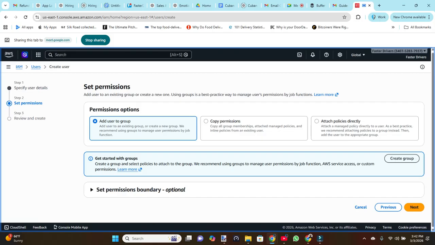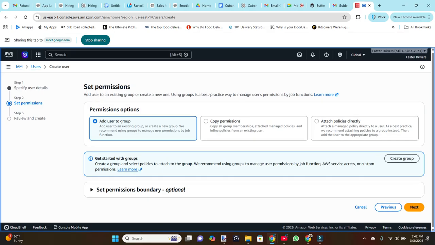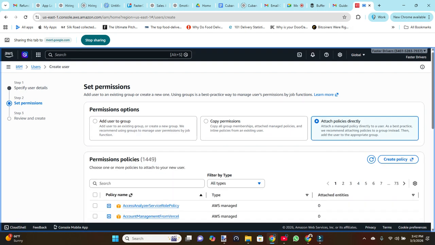At least I don't see the one that you're asking for here. Provide user access to the AWS Management Console. This is what I see on my side: copy permissions, attach policies directly, and add user to group. I want to create a name here. Go to attach policies directly.